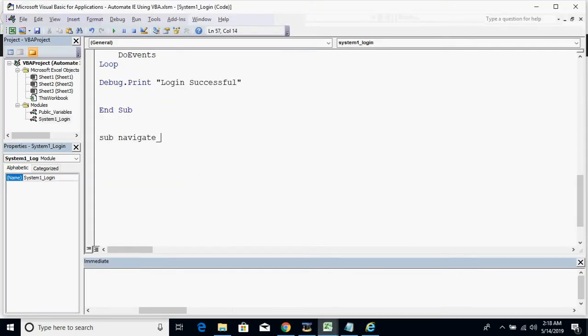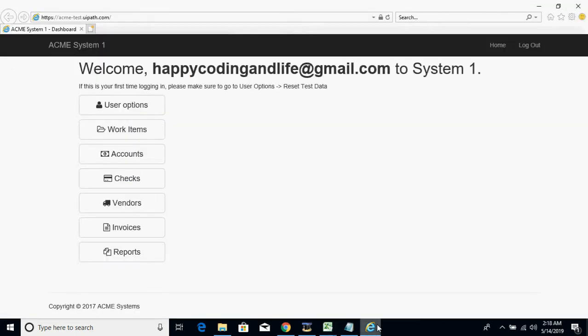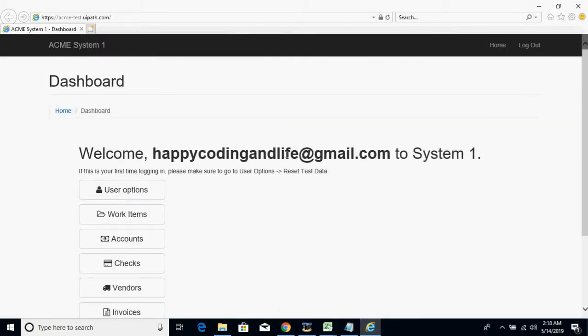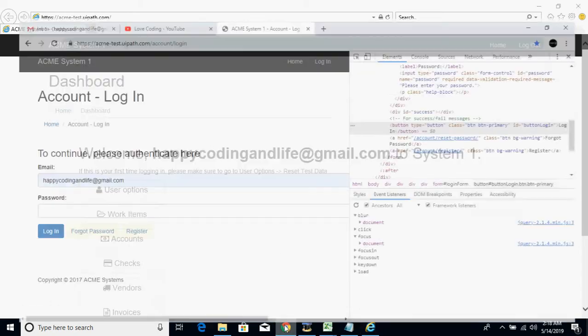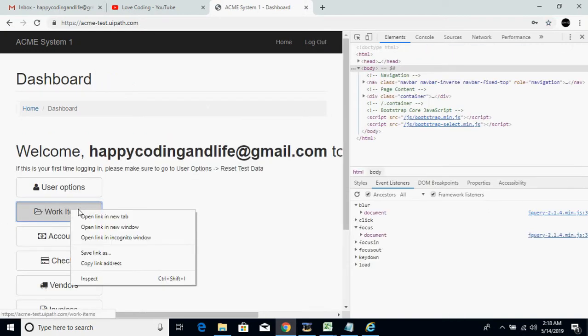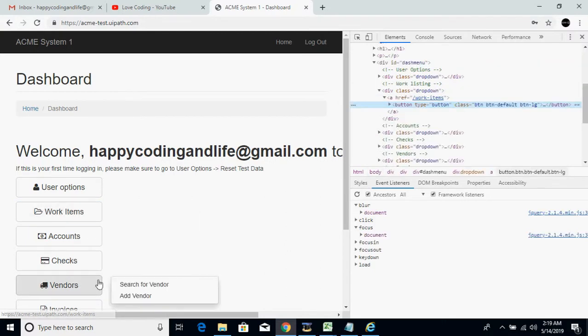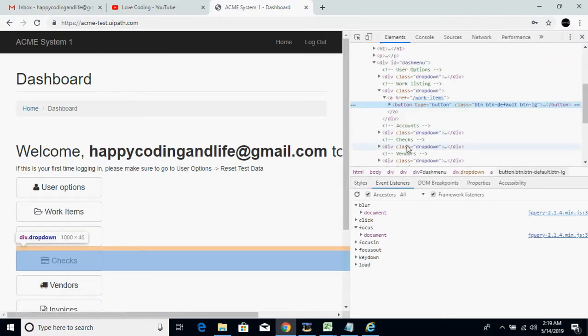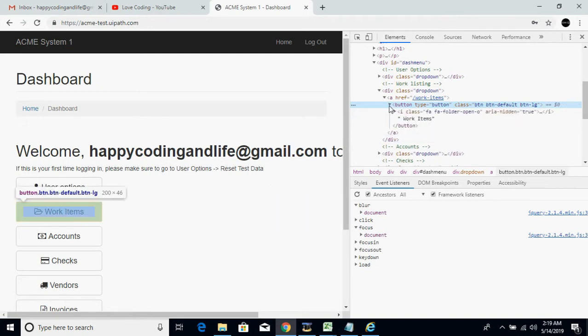The next item is to create a sub procedure that will navigate to work items. So let's inspect this work item button element first. So go to Chrome. Oops, my login expired. Let me just log in first. And then here, right click, inspect. Okay, so there's no ID on this button.